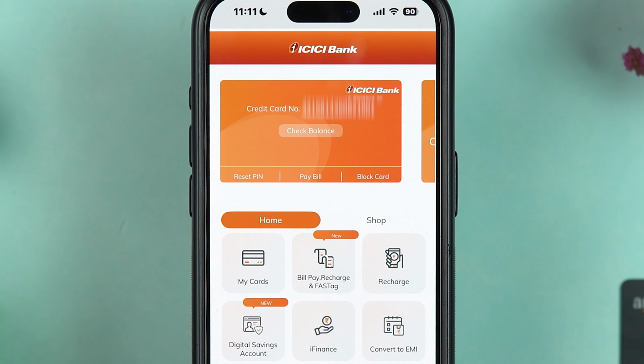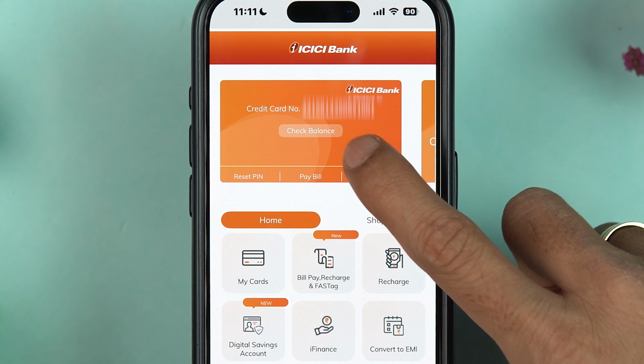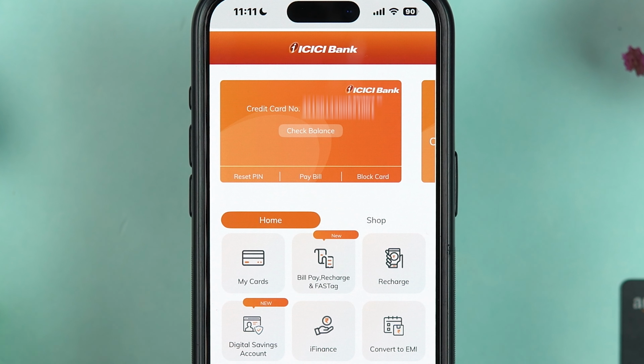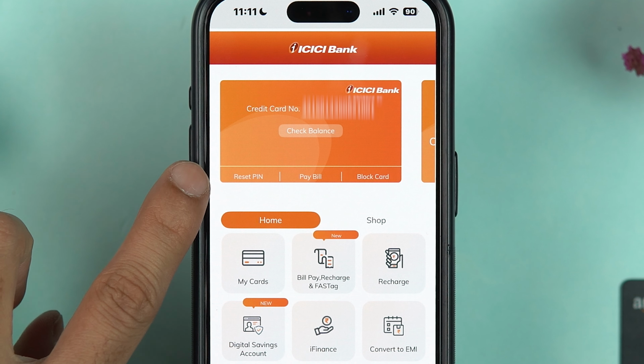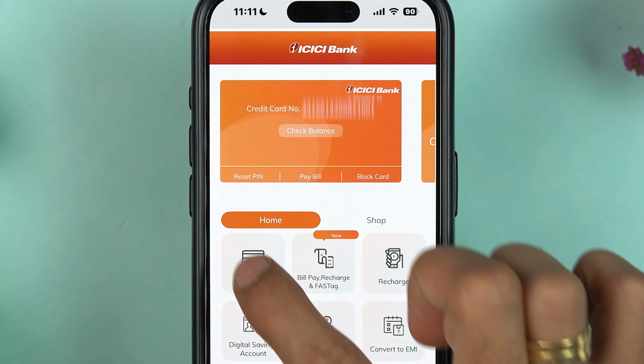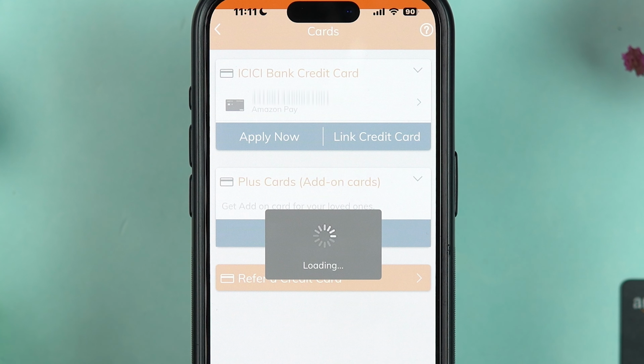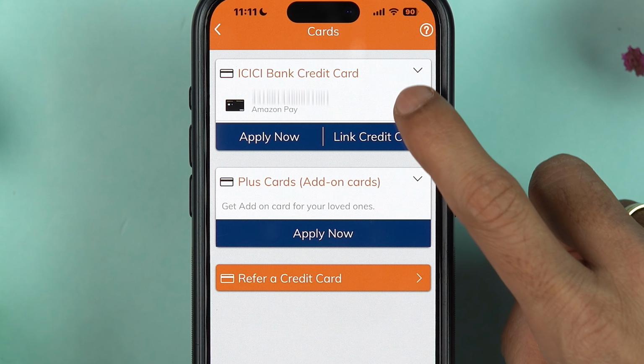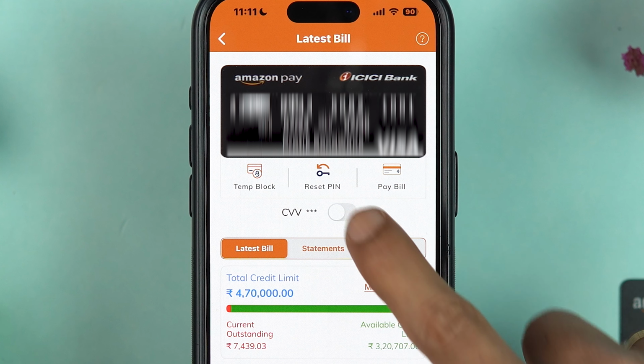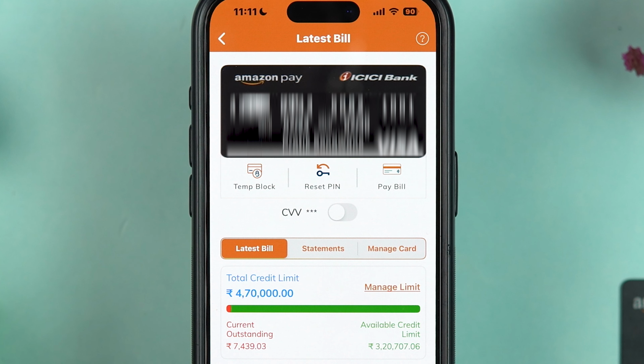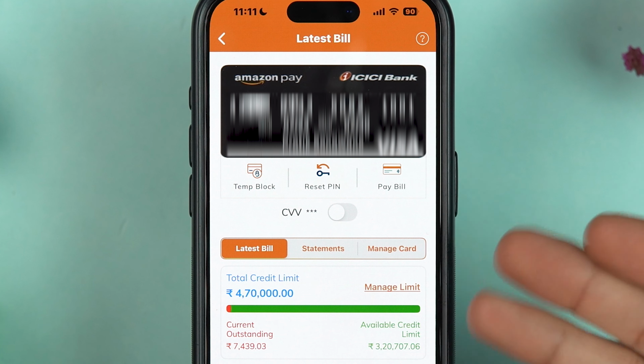At the top, you can check out credit card number. If you want to check balance, you have an option over here. Now, either you can select reset PIN option over here, or else you can just simply go to my card section, and on this particular page, you can select your credit card, and over here you do get reset pin option. So you can either go from home page or you can follow this step.